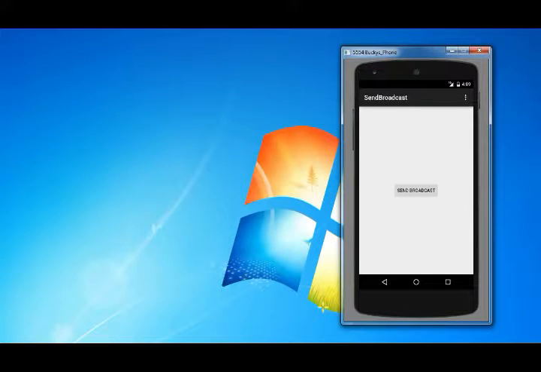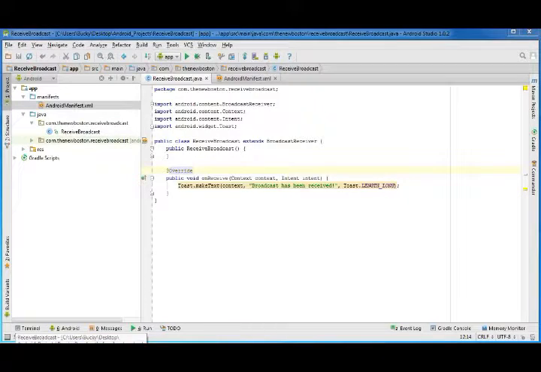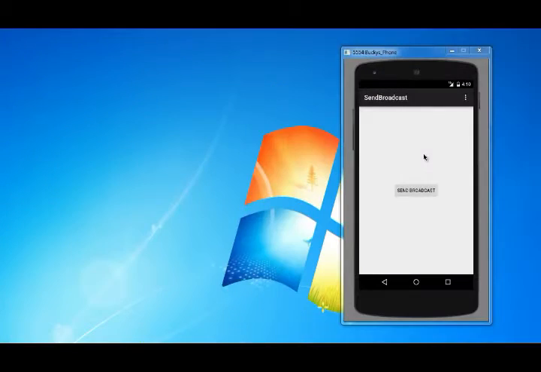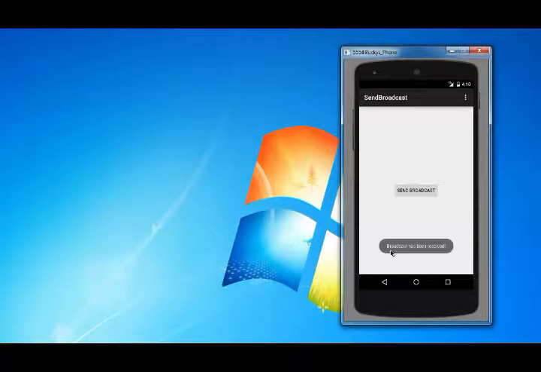nothing happens because, why are you not? Oh, it is because I am a moron. I essentially made a toast, which is that pop-up, but I forgot to actually show it on the screen. So let's try this again. Alright, so hopefully whenever we click send broadcast, check it out. This is that little toast I was talking about. Broadcast has been received. So there you go.